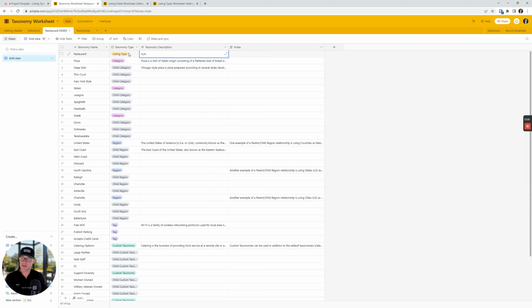So the first line here is the listing type. And then down here, we've got a category. Pizza is a category. And then I give you an example of a taxonomy description. The child categories would be deep dish, thin crust, and New York style pizza. Moving on to Italian, you've got lasagna, spaghetti, and meatballs as the child categories for that.